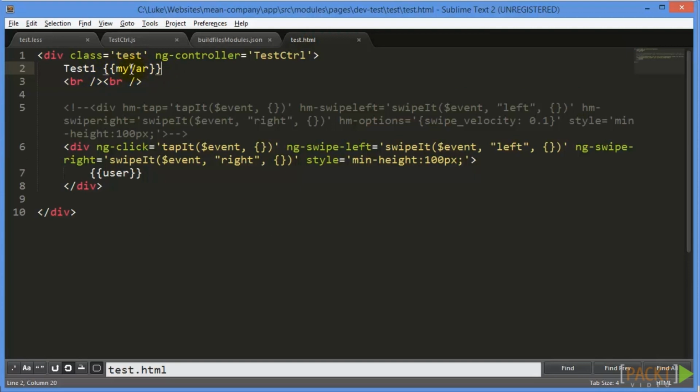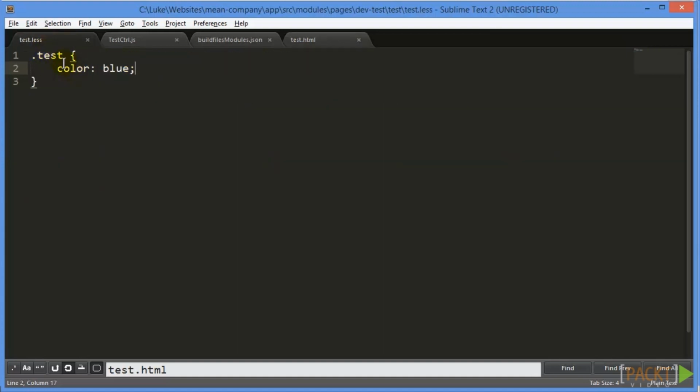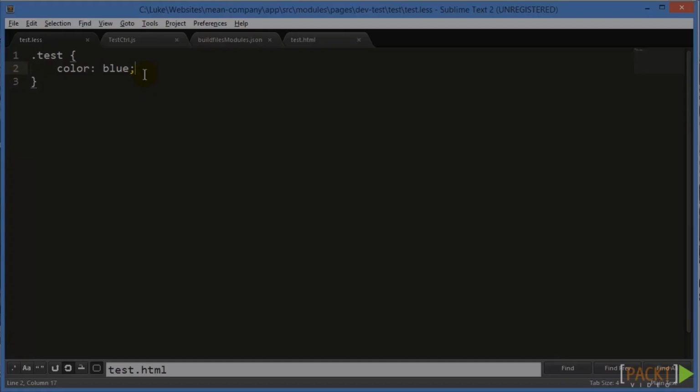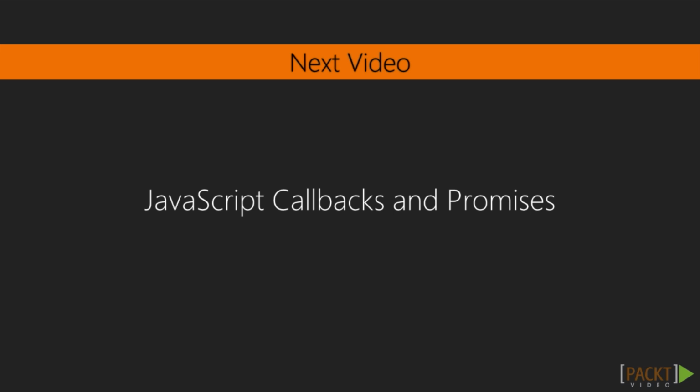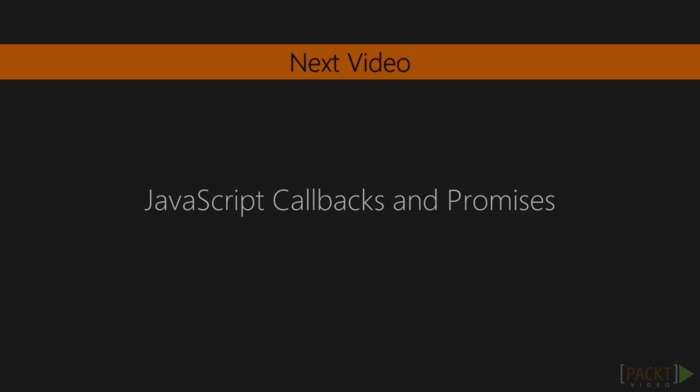It gives you access to dynamic content. That's a really brief overview of HTML, JavaScript, and CSS, or Less. You can type any CSS inside of a Less file. Less is just a preprocessor. You can use it just the same as CSS. And again, this isn't meant to be a comprehensive overview of how to use these three languages. There are lots of good tutorials online for those. In the next video, we'll talk about JavaScript asynchronous flow with promises and callbacks.